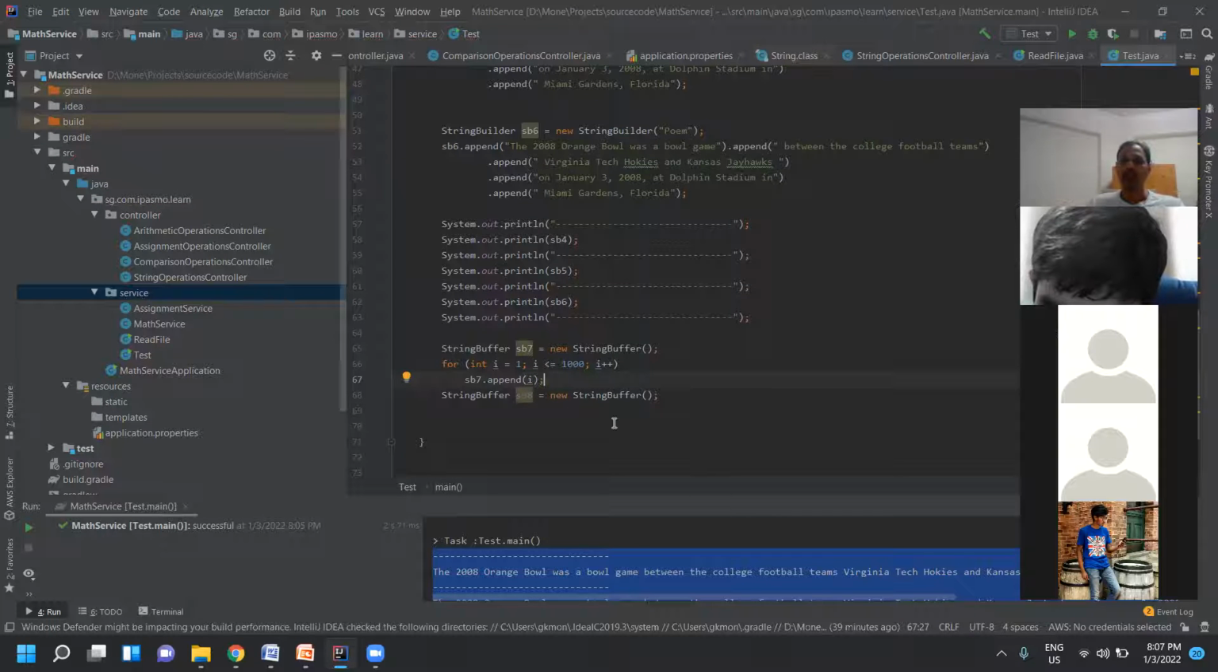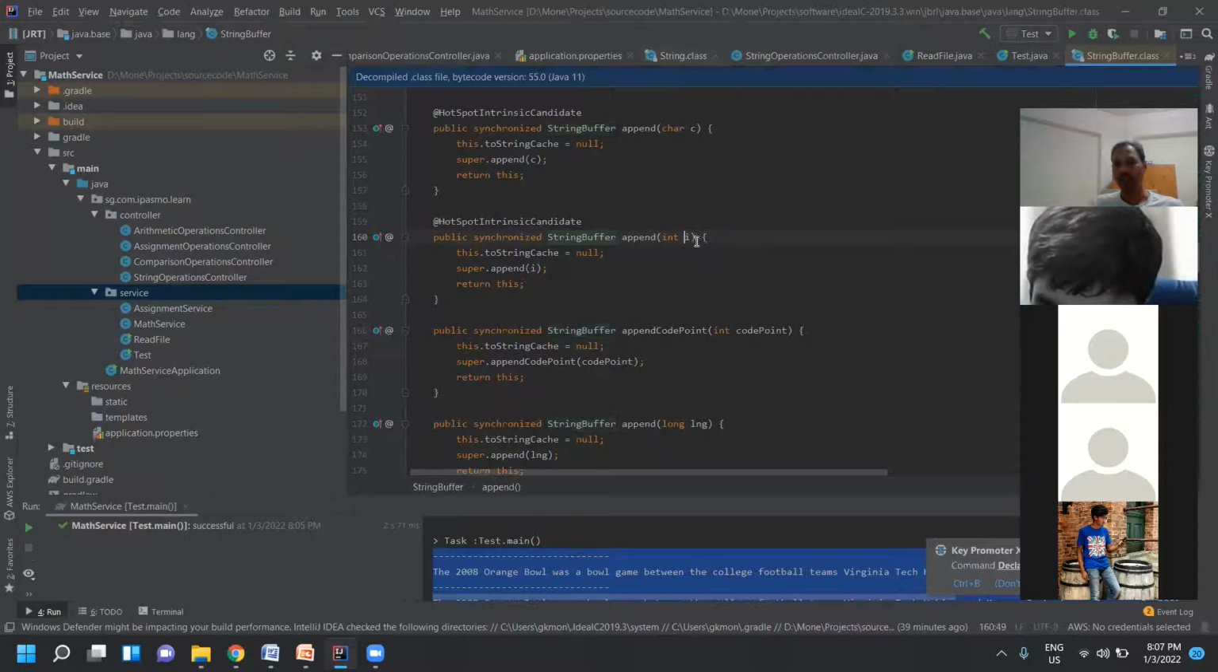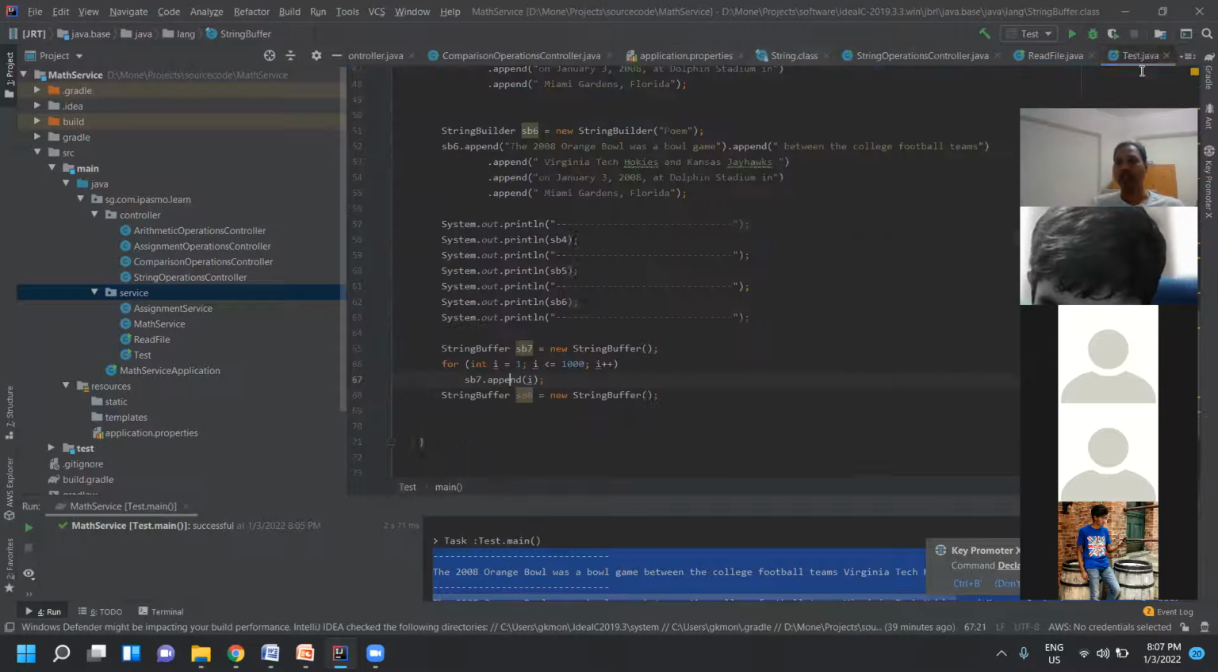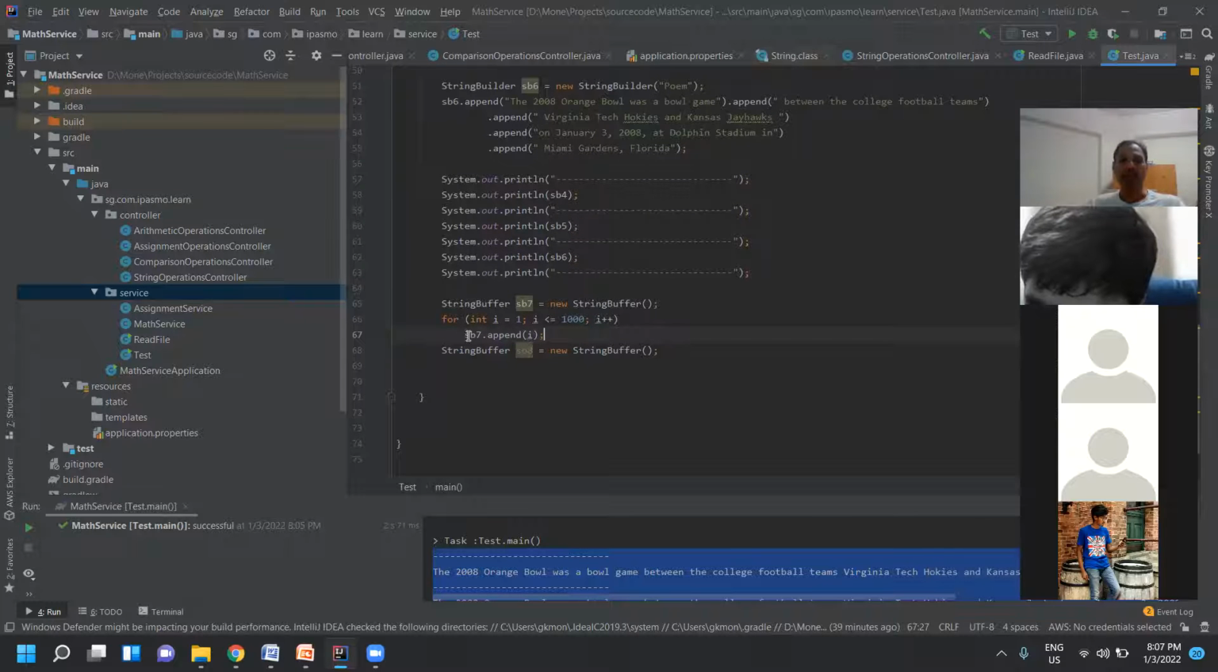So here you see i is an integer, int type, right? But you see append actually has a function which can take int. So that will be auto converted, casted to string. So, okay, fine. So it means SB7 has got numbers from 1 to 1000. So, yeah, I give a space here. Okay, I'll give a space also here.